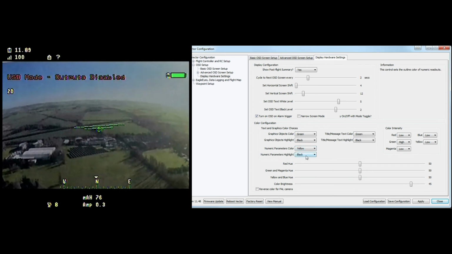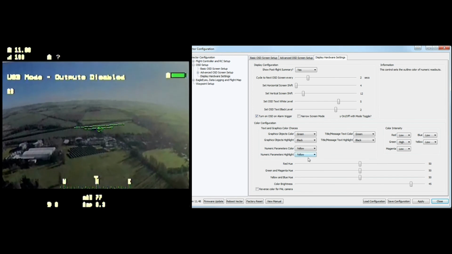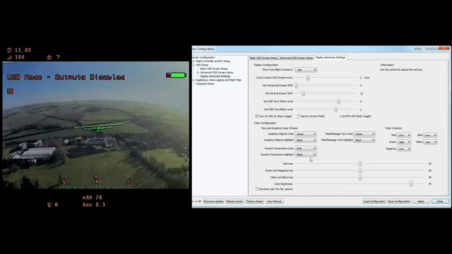Numeric parameter highlight, again that's the stroke colour around it. At the moment it's on black, so that's all fine for me. However, if I wanted to make it a little bit more prominent, I could say I would like to have yellow with a red foreground. Not particularly readable, so maybe I'll go back to black, and that will now change it to red. So this is basically just changing around the colour scheme to a point where you're happy with it.